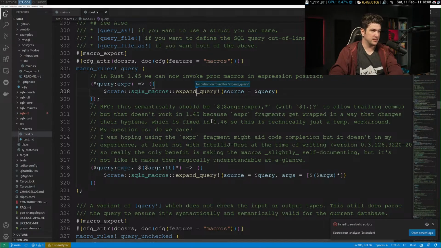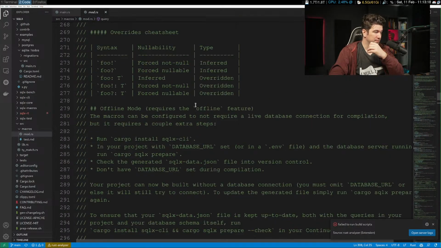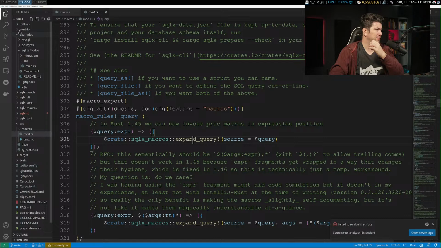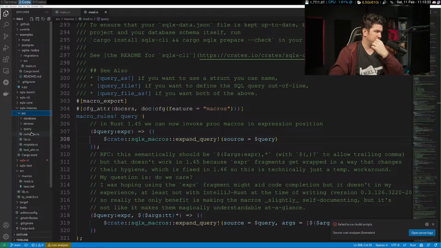Okay, so let's. We can try to go and find this ourselves. Let's see. SQLX macros, expand macro. Oh no, they might have a specialization for each one.